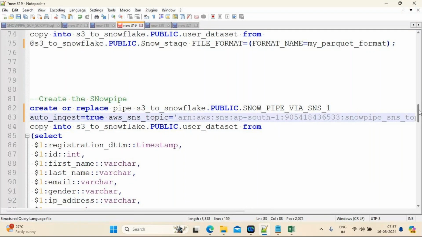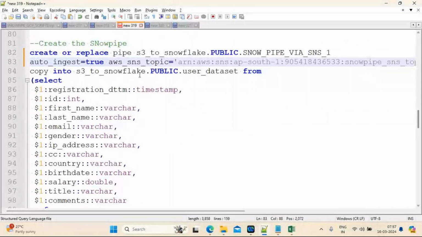Now we have to use a copy into statement. This is going to be the table name, user data. Now what I'm going to do, I'm going to recreate the table. Recreate the table in the sense I want to store separate columns. Registration DTM should be a separate column, ID should be a separate column, first name should be a separate column, last name should be a separate column. Like this, I want separate columns.